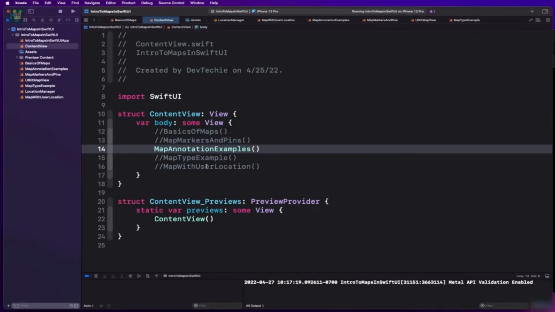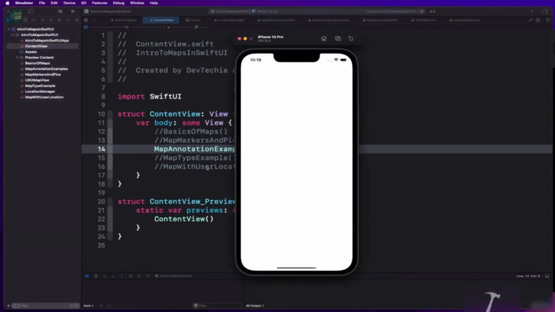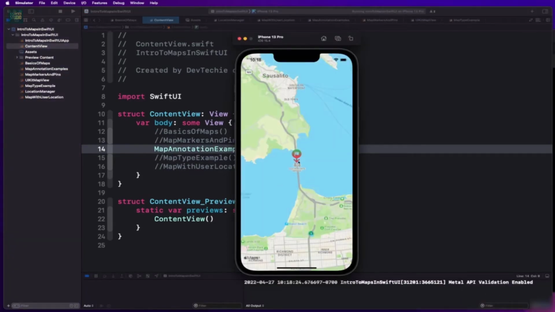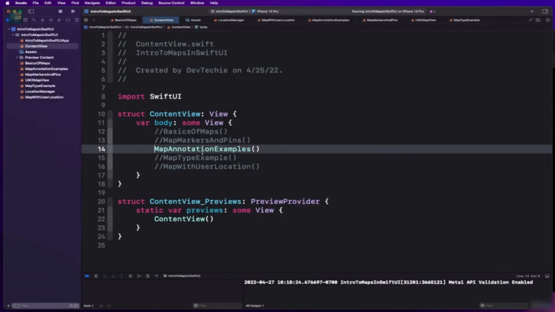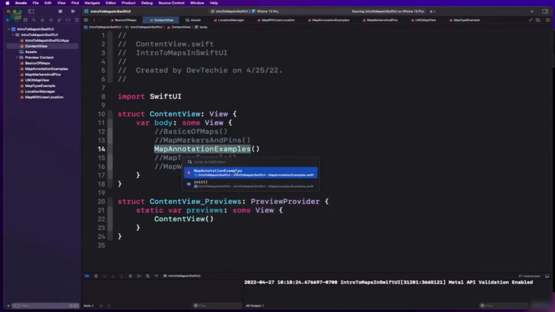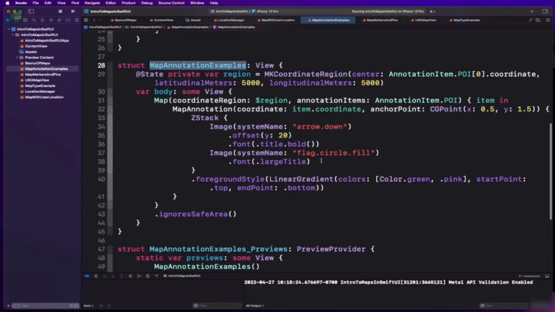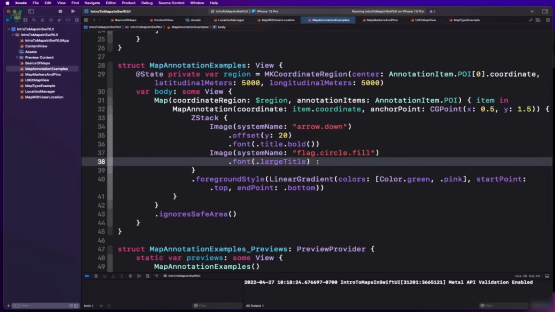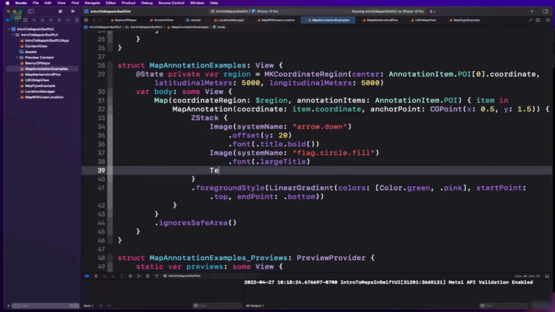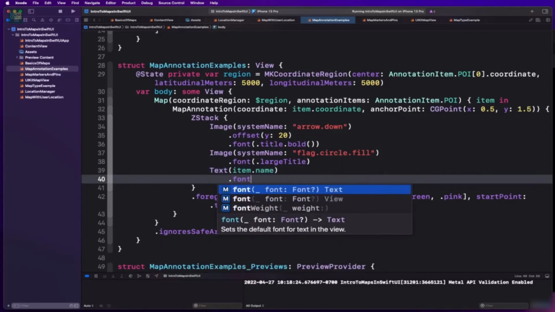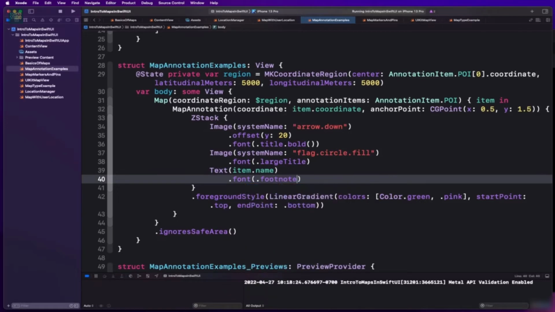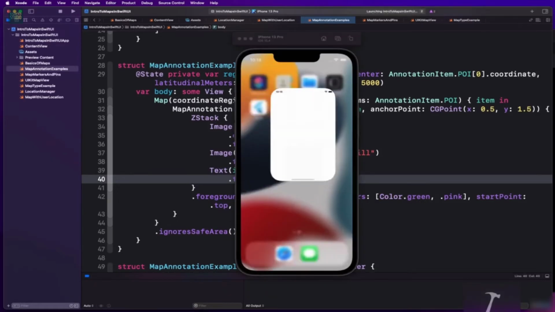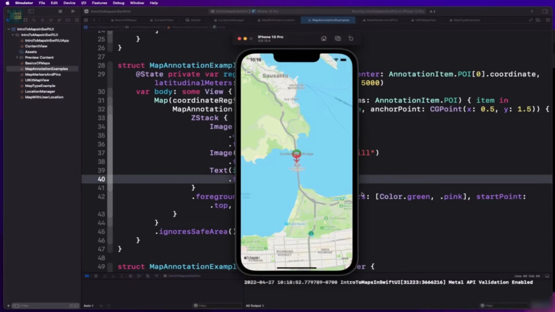One of the other things I want to quickly tell you about is that if you only need to show the name of the place, you can get around that by using the custom annotation and simply displaying a text with the name. So let's say item.name. Okay, and I'm going to set the font to be footnote, and I'm going to run this, and it should display the Golden Gate Bridge right there.